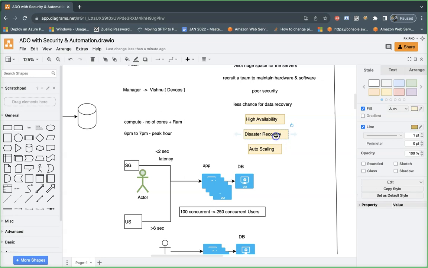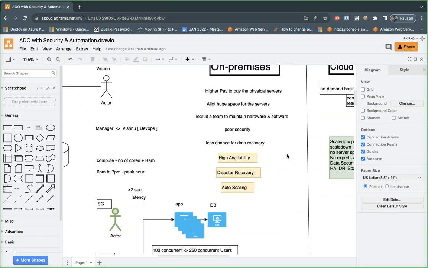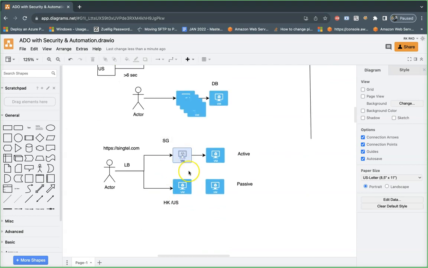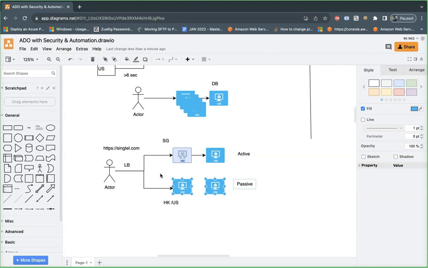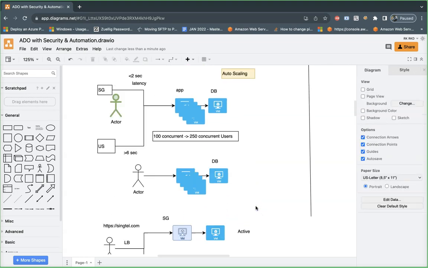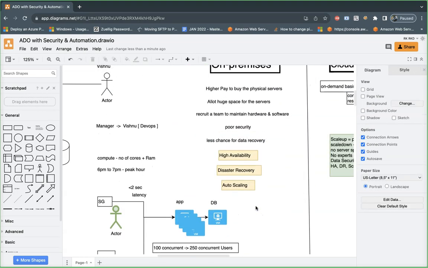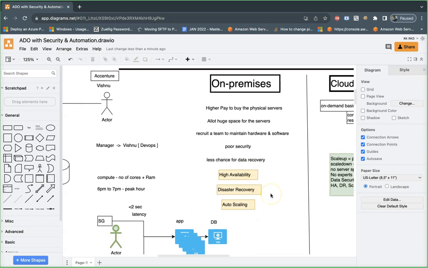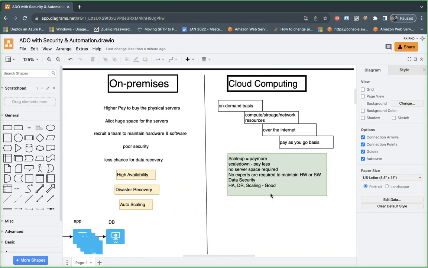But the point is, whatever I mentioned here as part of on-premises, here also for disaster recovery you need to form the infrastructure in Hong Kong or the US. Again, you need to spend some amount, you need to recruit the team, you need to have each and everything, right? The same case, team. The problems highlighted here, all of them got sorted by using the cloud environment.